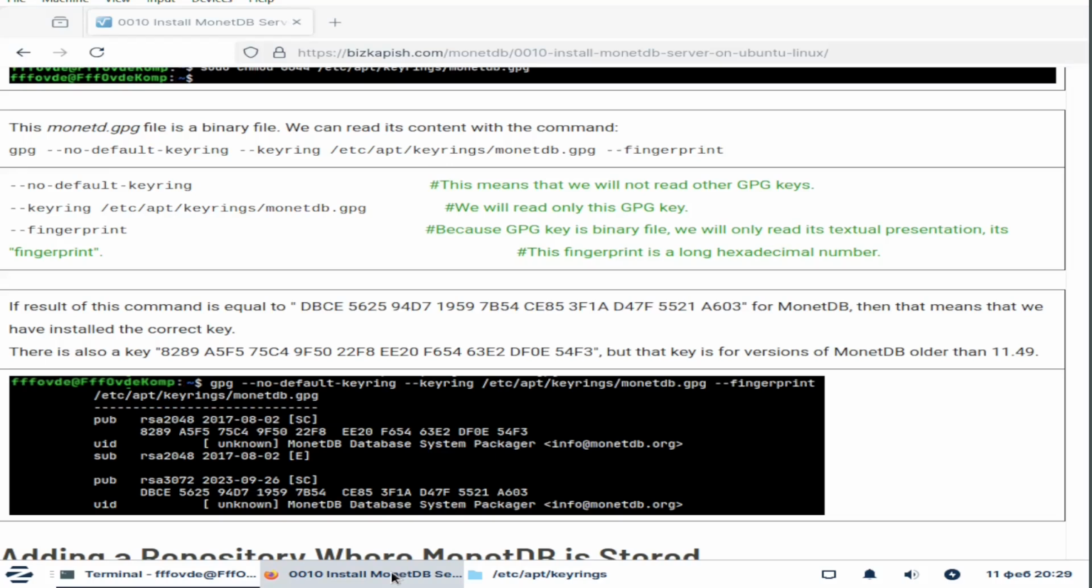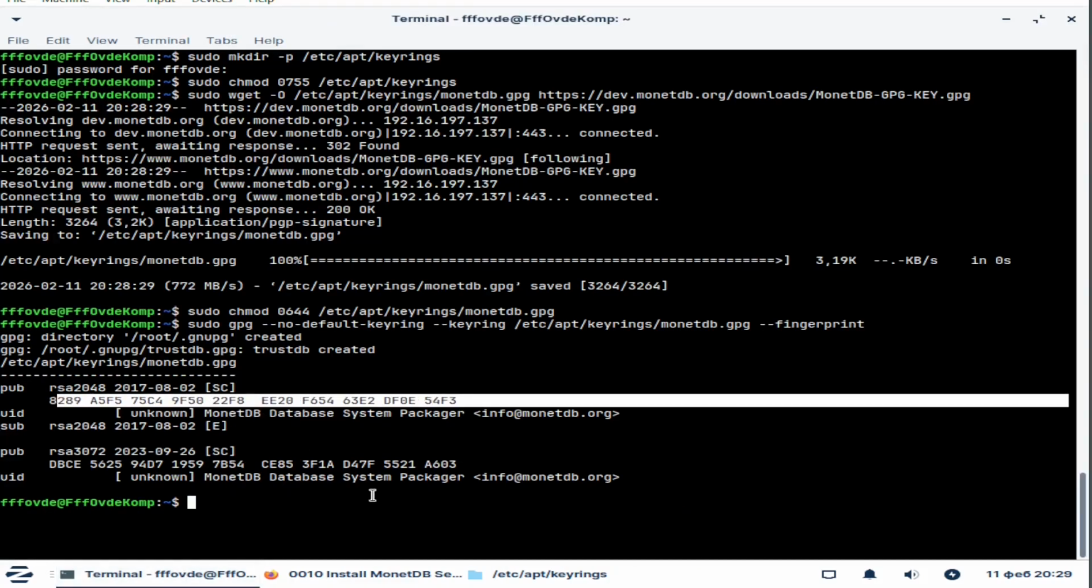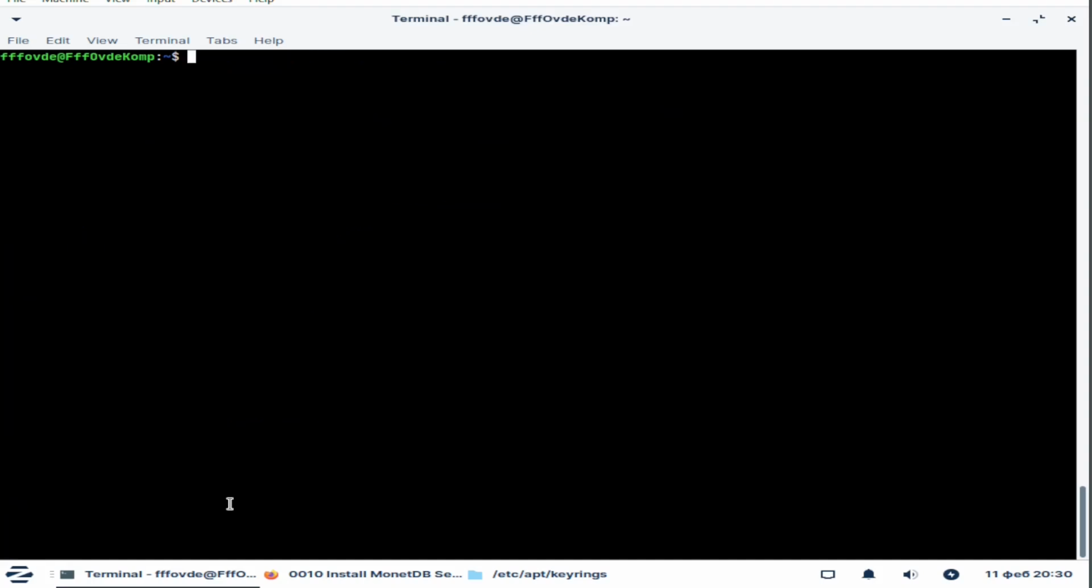If I go to this web page, here I can see this number, and this is the correct GPG key for MonetDB. We also have this other number, but this number is the GPG key for older versions of MonetDB. So if we are installing a version that is older than 11.49, then we could use this GPG key. I will now clear my screen.